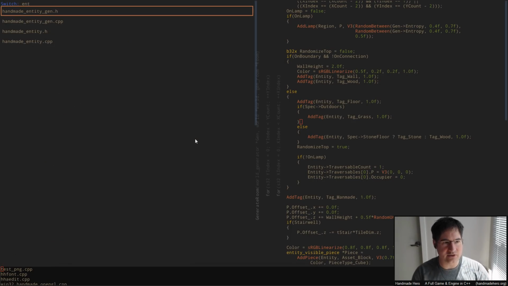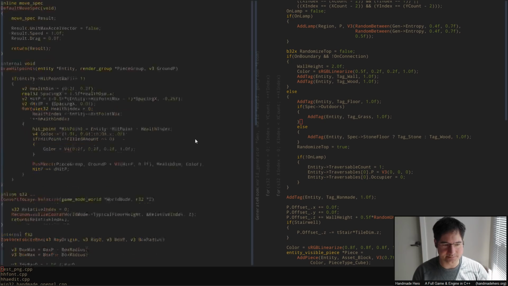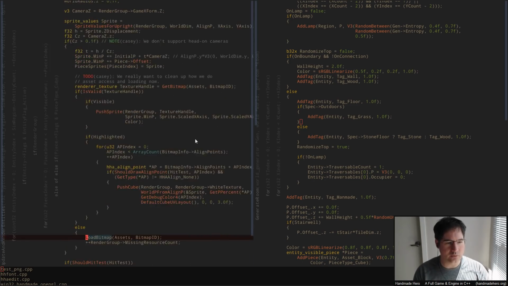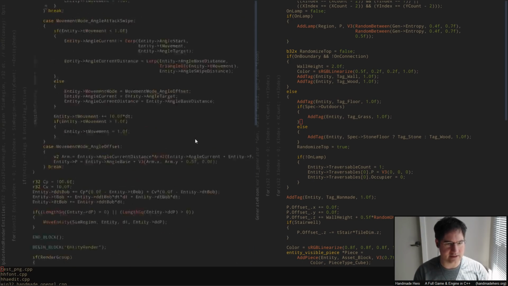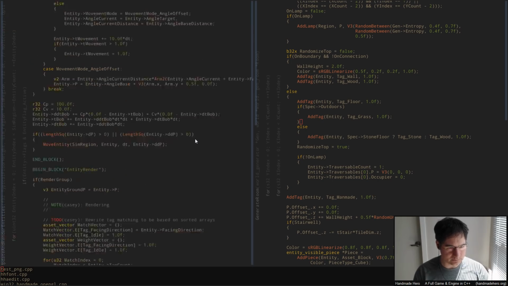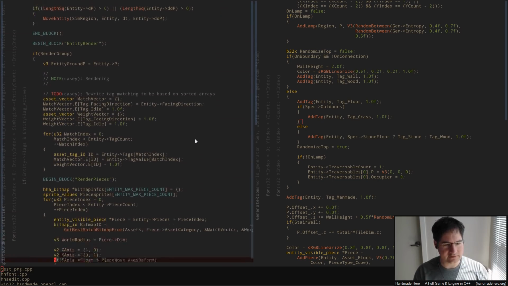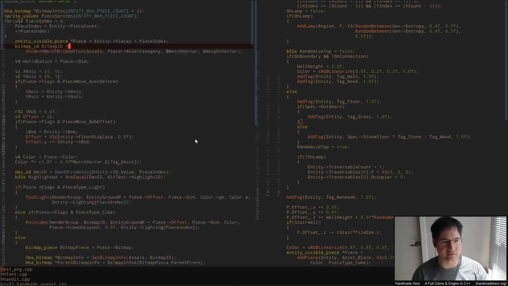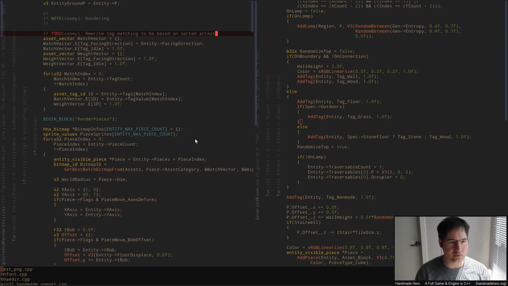I'm going to go look at the entity code and see what is actually happening there. When we go to do the selection process, did we forget something? I don't know. So what's going to happen when we do this? Inside the render group, here we are, here's where we're rendering the pieces. When we go ahead and try to access the best match bitmap, we use the match vector and weight vector. You can see the way this is working is we go through each of the tags that the entity has on it. We set the weight of that thing, and off we go.